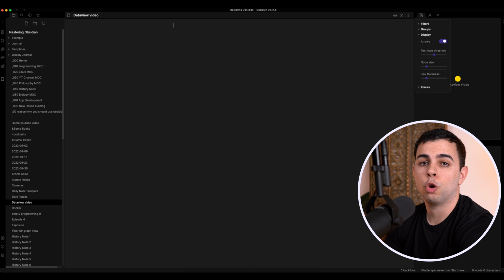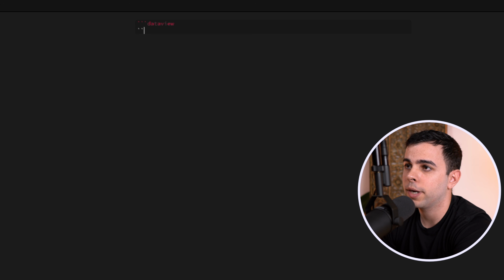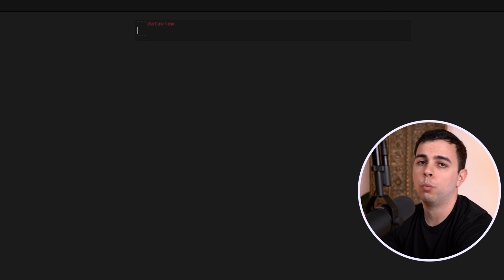The very first thing you need to know about Dataview is that to tell Obsidian you're going to be writing a Dataview query, you first have to type in 3 backticks, followed by dataview, enter another 3 backticks, and that's it. Now, whatever you write in between these two lines will be your Dataview query.